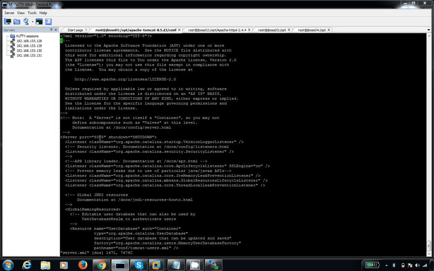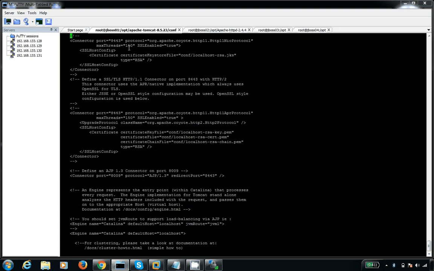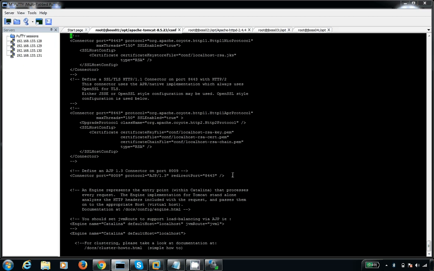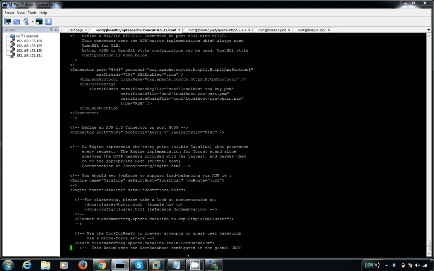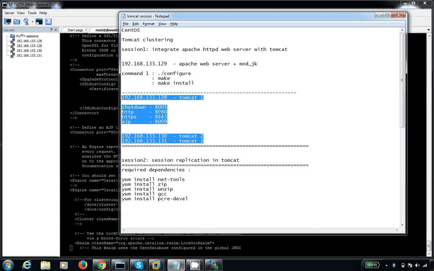Here if you come down, you can see 8080 HTTP, and 8443 is HTTPS. This is the block: the connector port is 8009, AJP 1.3. This port is important, make sure you see this. And next, we are going to connect Apache web server with multiple Tomcat servers. Okay, let me take this out.